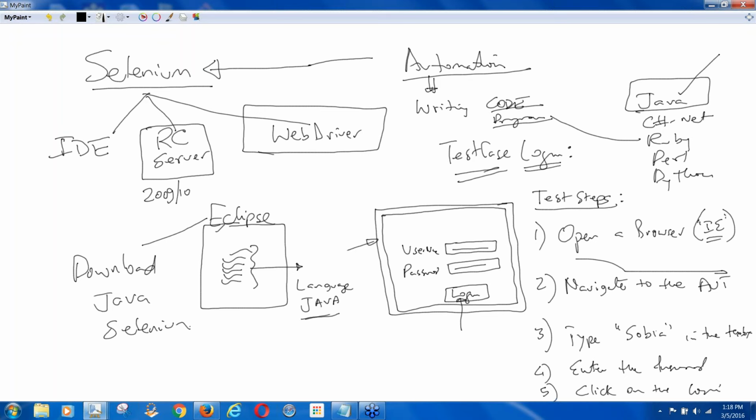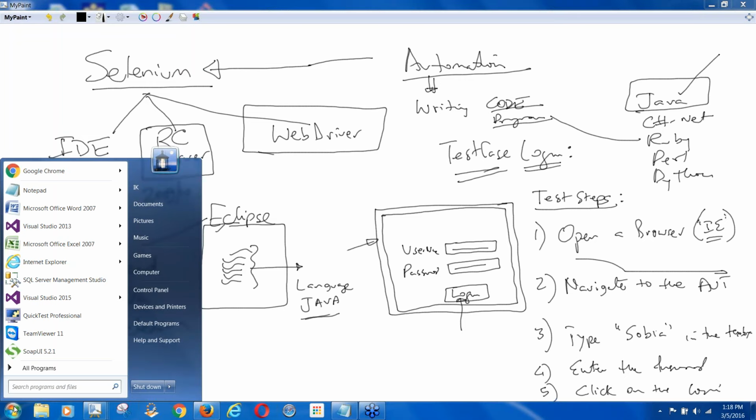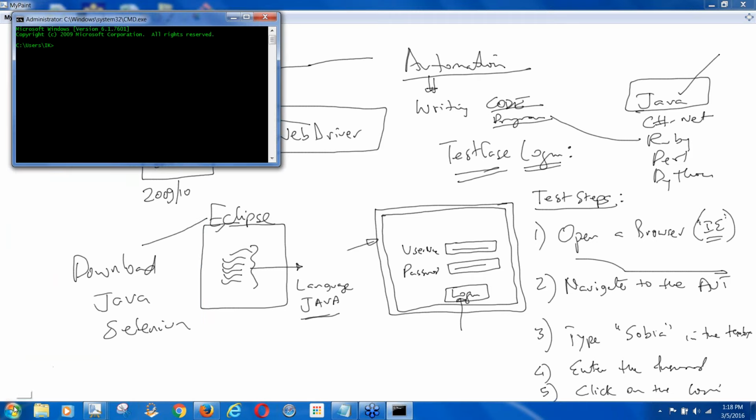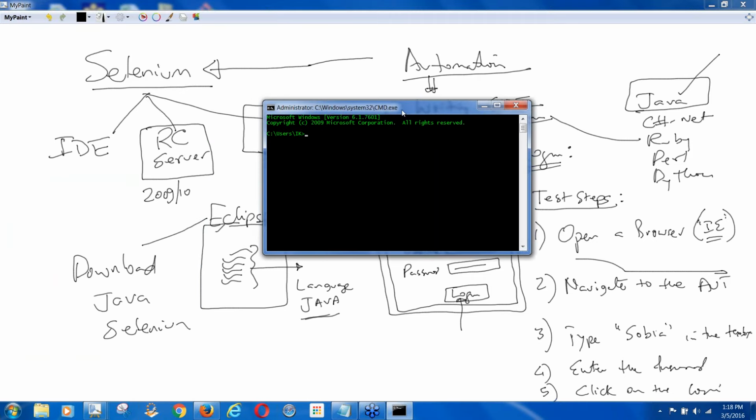Let's start with Java. How can you make sure that you have Java on your machine? Well, I would go to Start, and I would say here CMD and hit enter. And when I do that, here I would say java -version. Case really doesn't matter, but try to go with small letters. Hit enter. Now it's going to give you back this message, and this message will tell you that you have Java on your machine.